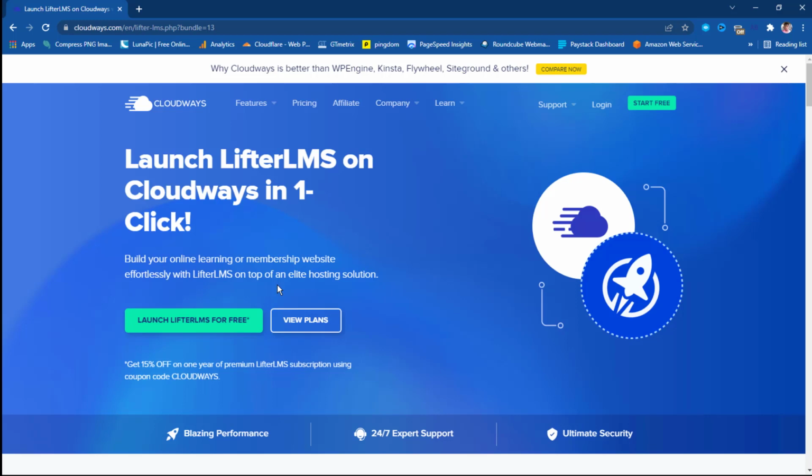The first thing will be for us to create a free account on Cloudways. For you to do that, I'll leave a link in the description below that will bring you exactly to where I am on my screen. As you can see, it says launch LifterLMS on Cloudways in one click. Now let's launch LifterLMS for free. So you have to come down here and click this button.